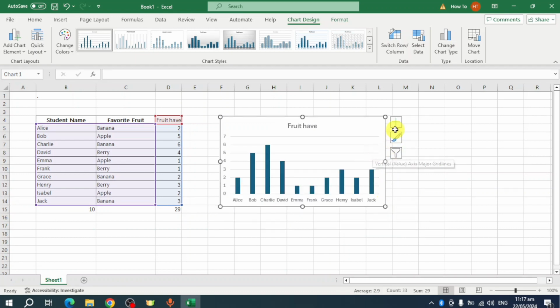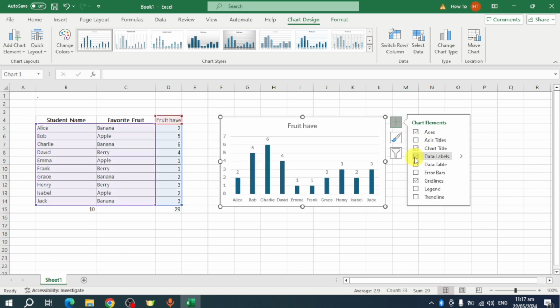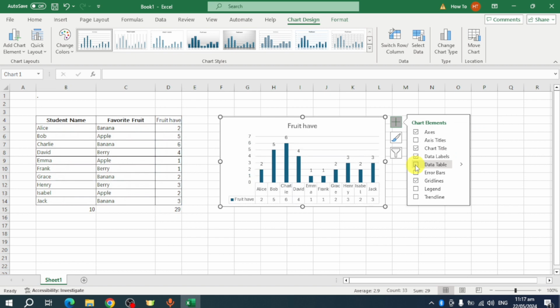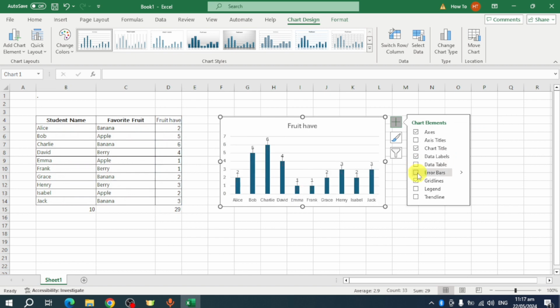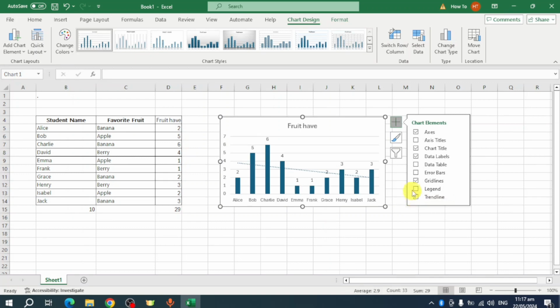Now if you want to add some legends, you can click on this plus icon right here. You can add axis titles. You can also add chart title as well as data labels, and also the data table that we have. We can also have error bars and also some legends and also some trend line.